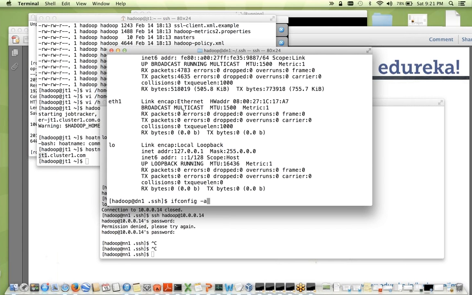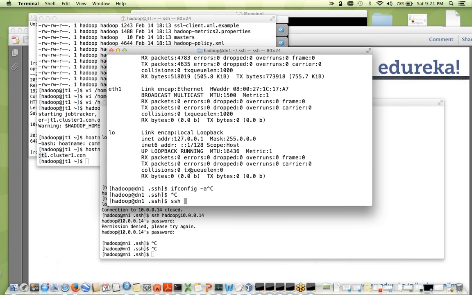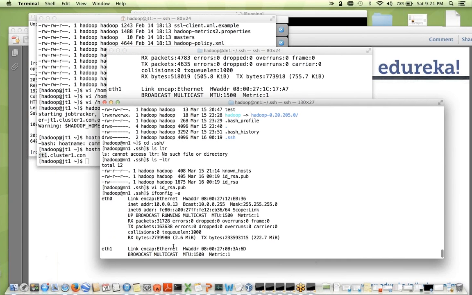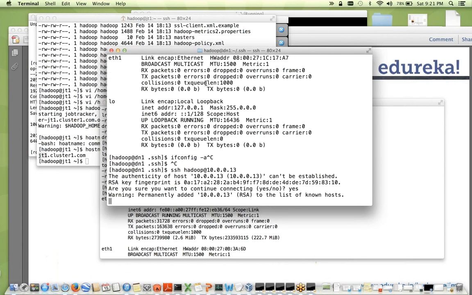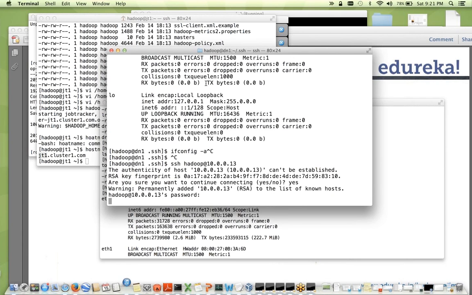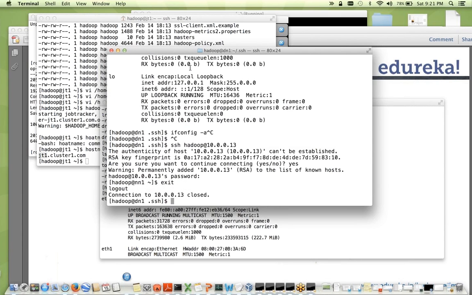So what I'll do is take the id_rsa.pub and copy it to the name node. Now if I SSH to hadoop at 10.0.0.13, that's basically the setup. You can try it yourself, and that's how you set up your SSH keys.